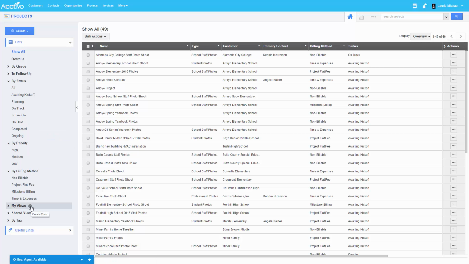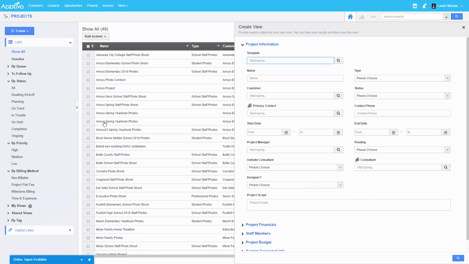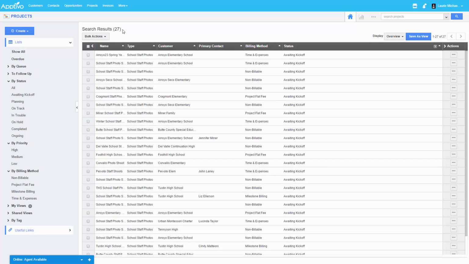If I wanted to add my own list over here, it's called a view. I simply click on this. It allows me to search and create a group of projects based on any criteria that I have. Then I can run that search, and it'll give me a list of the relevant projects back. I have the option to save it as a view for later on. All of your data will go through this functionality, so even outside of projects, you can do this with customers, deals, invoices, anything like that.